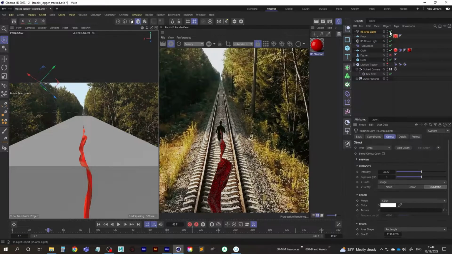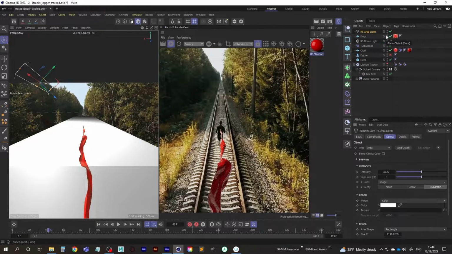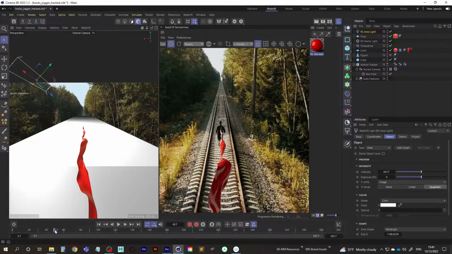Turn it off and on. Yeah, okay, I think that's fine. I don't want to be messing around with this for ages. But overall, I think it's looking quite good.